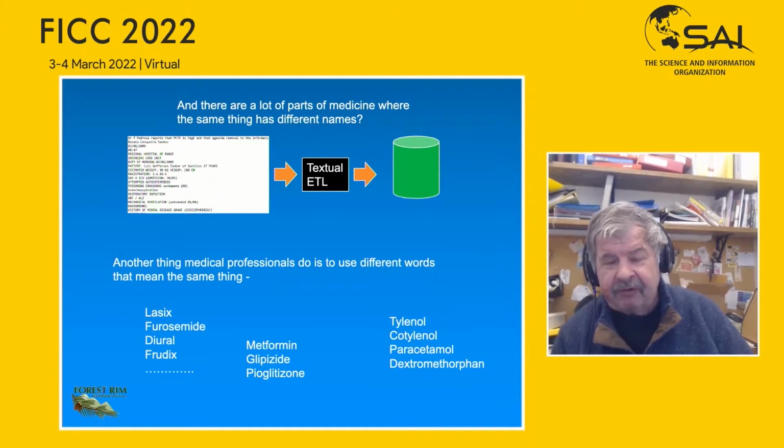And to be successful in reading medical records, you need to be able to normalize your data. You need to be able to say, okay, I'm going to call my medicine Lasix, and I'm going to do my research on Lasix. But when I read furosemide, I need to be able to take my furosemide and have that come out in my research data as Lasix.